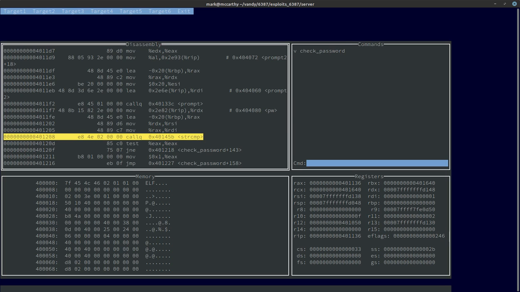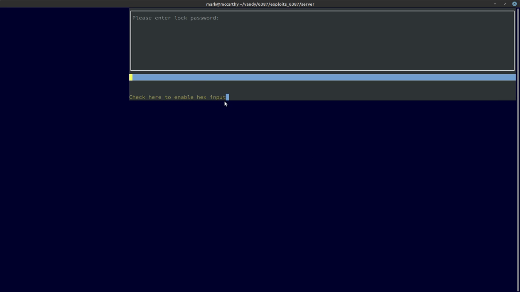So a simple thing we could do here is set a breakpoint. I'm just going to hit B right here, and then I'm going to go over here and hit C for continue, which will cause the program to run up until it hits a breakpoint or it exits. So it's running, and it's prompting me for a password. This is probably what the prompt function does. I'm just going to enter foobar.